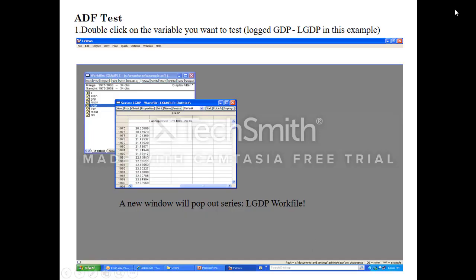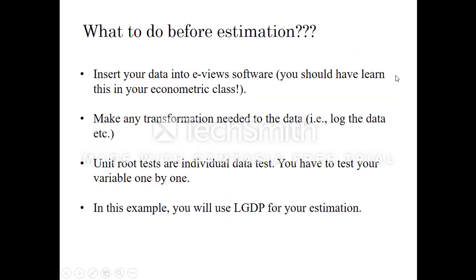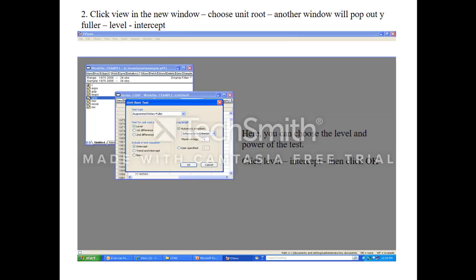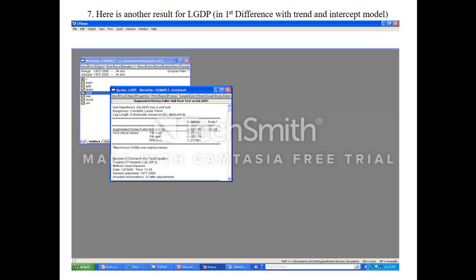First, the ADF test. We will use the LGDP for the example. Double click on the variable that you want, LGDP in this sense, and then this will pop up, and we will see what is going on. Then I'm going to test it: level, first difference, with intercept and trend. I will also mention this back in chapter number 4 later on. This is part 1, and this is the continuation.